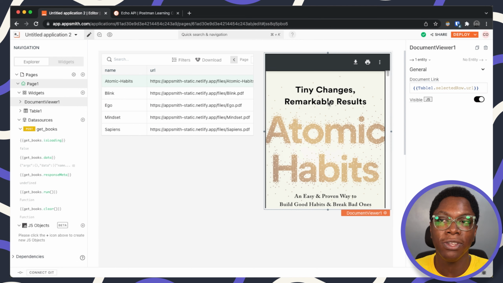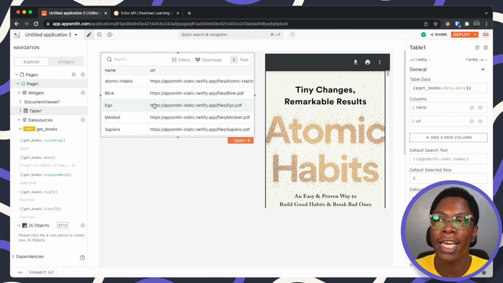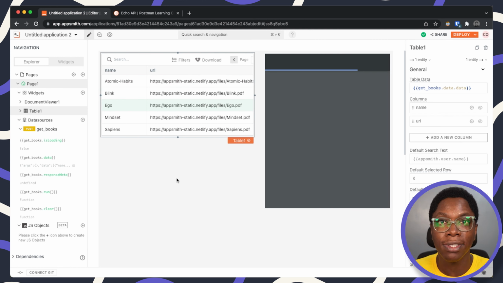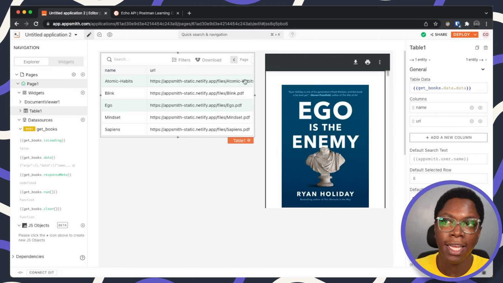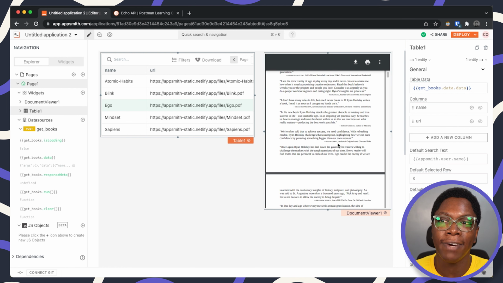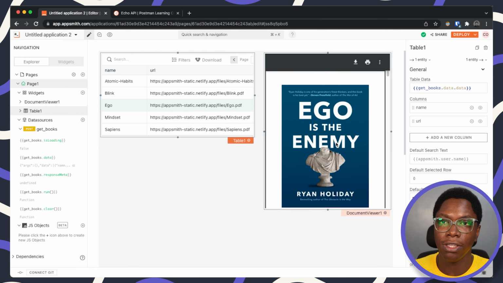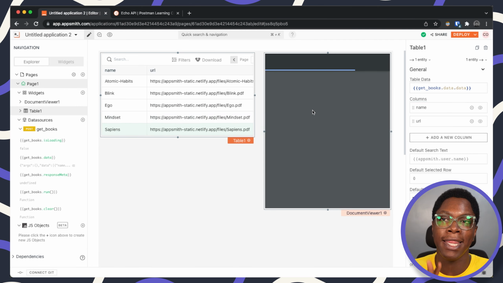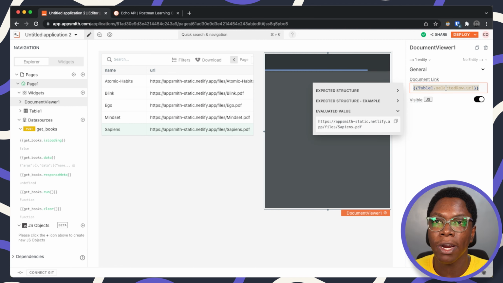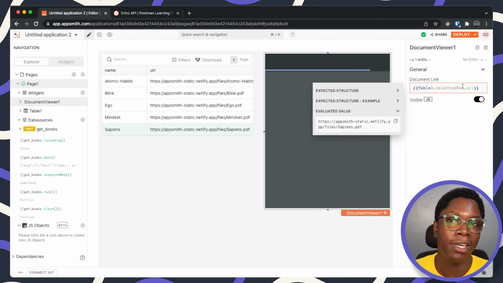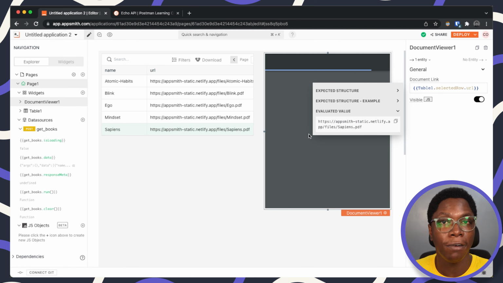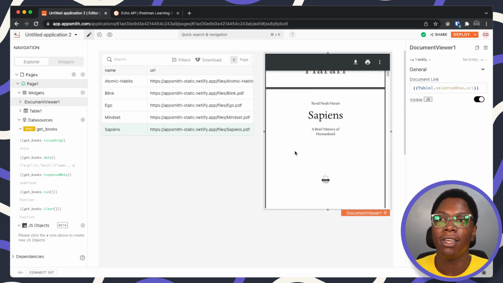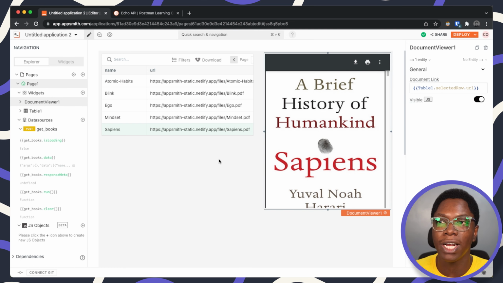And taking a look at this, you can see the book selected from the table being displayed within the document viewer. And I can select a new book, for example, and you will see that that book will be downloaded as you saw from the progress bar, and right now has been displayed using the document viewer widget. And selecting one more, you also see that it has been displayed because we're currently binding the URL from the selected row to be the document link for the document viewer widget. Alright, and you can see that that book has been displayed.